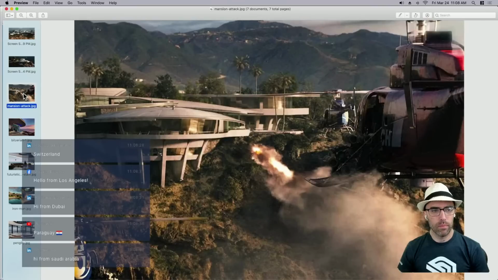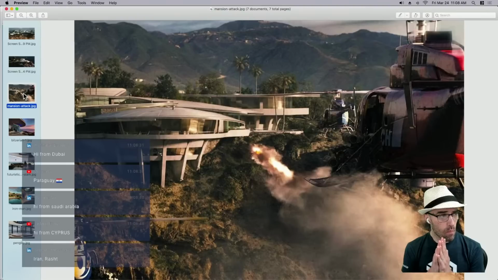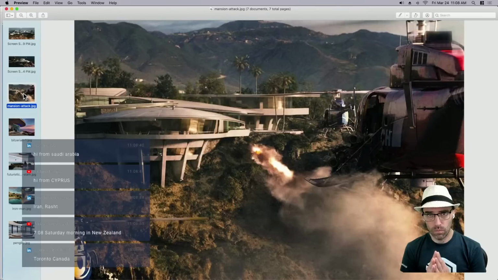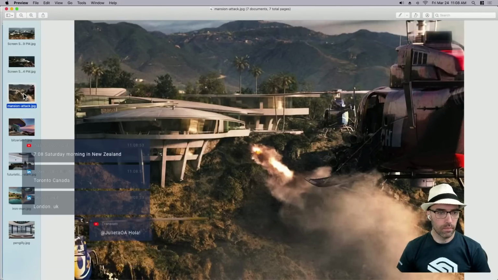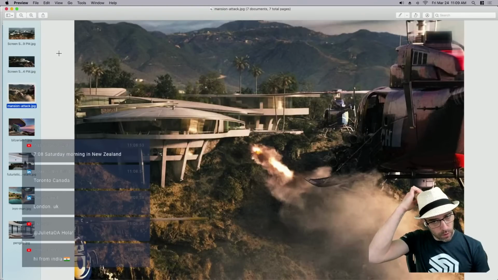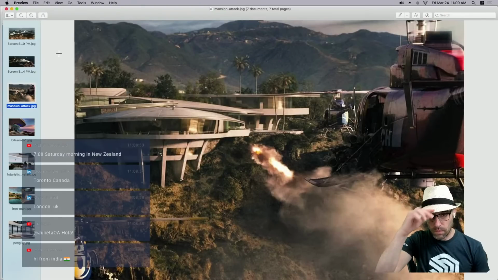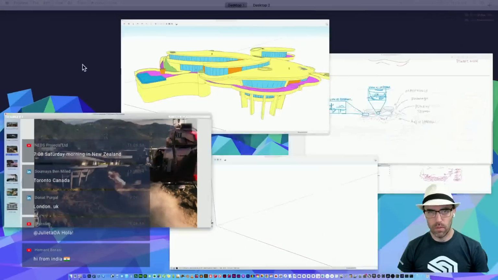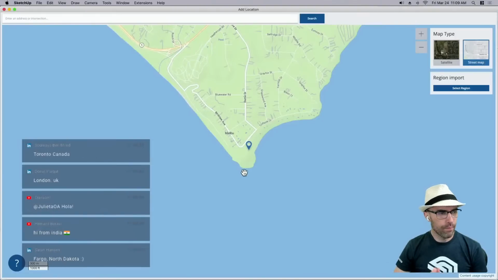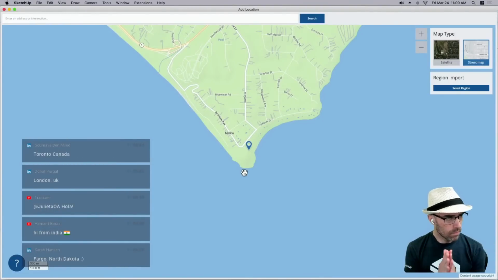And this house was actually based on the design of a famous architect by the name of Wallace E. Cunningham, which I think I'm saying right. It was based on the Razor House, which was designed by Wallace E. Cunningham, and that's how they got the inspiration for this house. But we also got people from, again, New Zealand, from Canada, the UK, from India, from Iran, from Cyprus, Saudi Arabia, Paraguay, Dubai, Los Angeles, Michigan, Dubai, California.